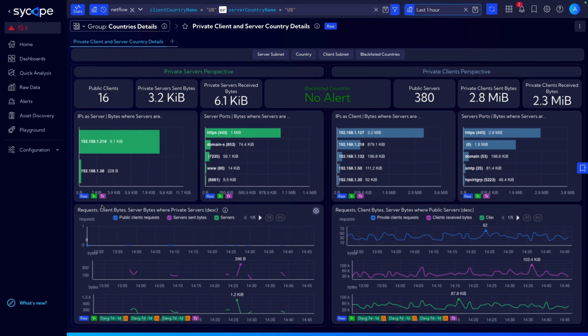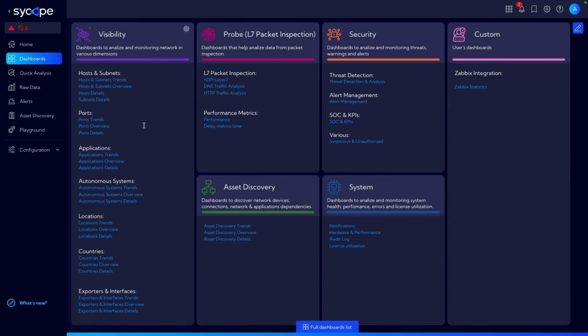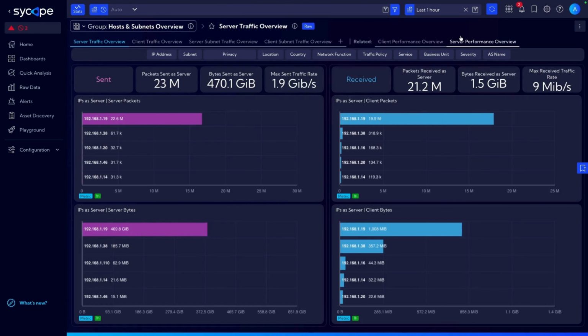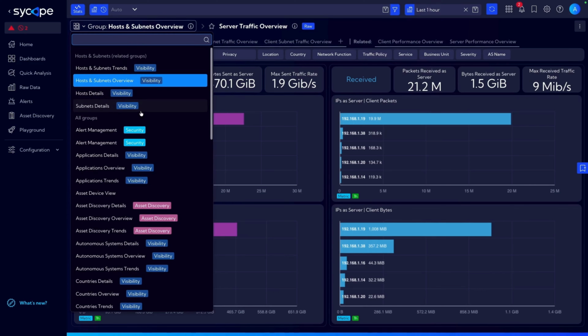Beyond the main menu, Sycope has several built-in contextual navigation aids. When you are viewing a dashboard, look at the top bar for a list of related dashboards, which are direct links to other relevant views. Additionally, the group menu drop-down will prioritize related groups at the top of its list, making it easy to jump to other contextually connected sets of dashboards.